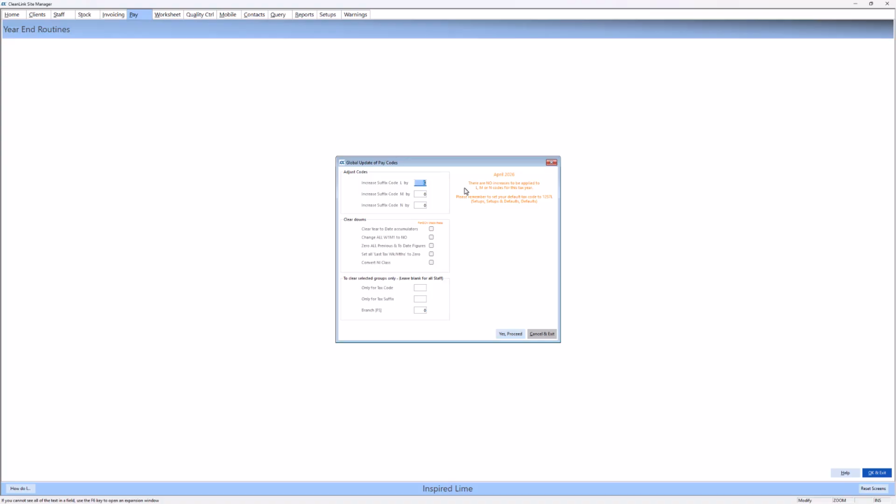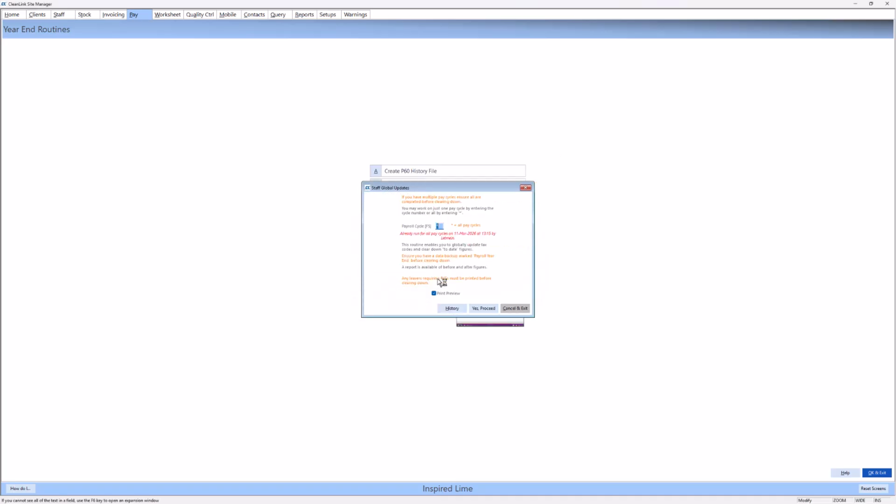Tick all 5 of the cleardown boxes before pressing Yes Proceed. Press Yes to continue to update staff. A report will be generated with the details of changes and a confirmation box will appear to confirm the update has been completed. An audit log of the Cleardown process would have been created for your information. Use the History button to view the log.